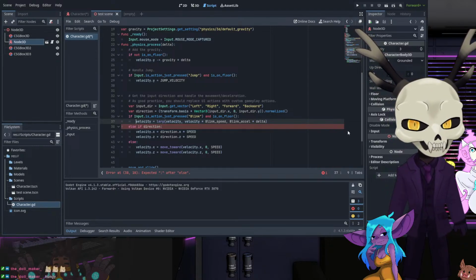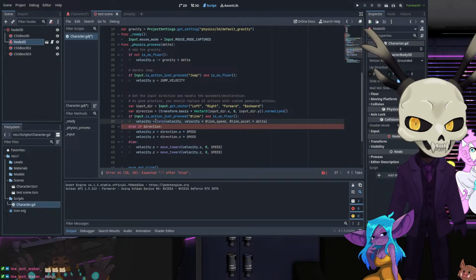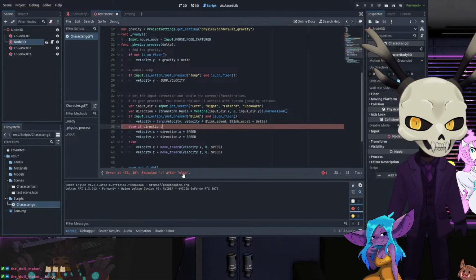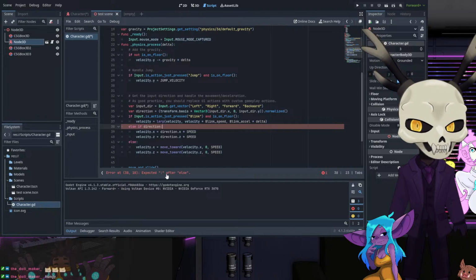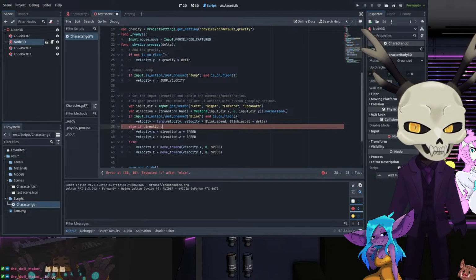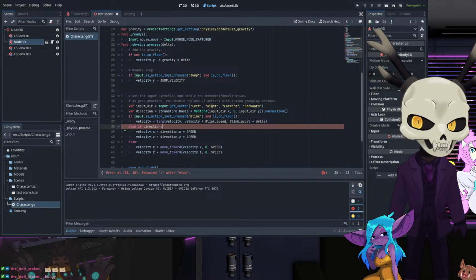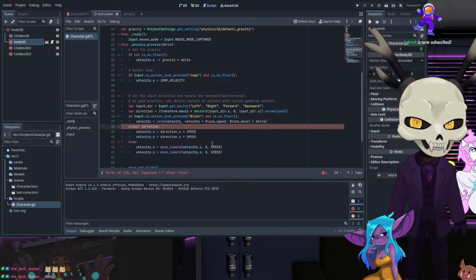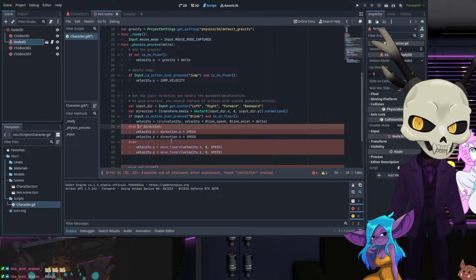So that should just be 2 tabs and then... Okay, this is faulting because... expected after else? Oh, should that just be one? Should that just be like that then? No.